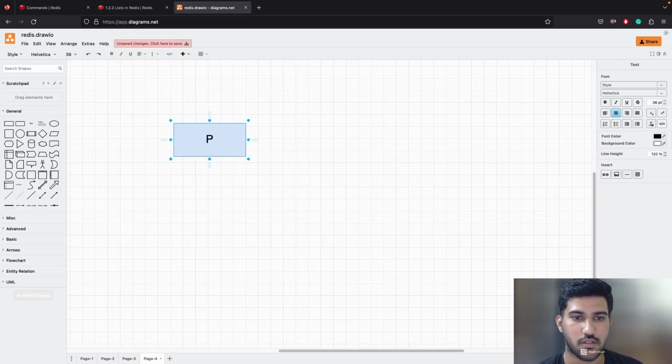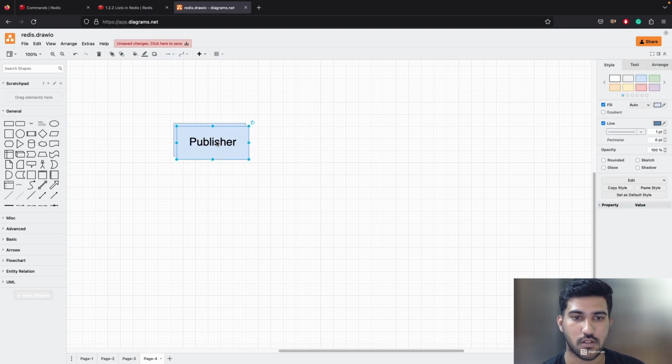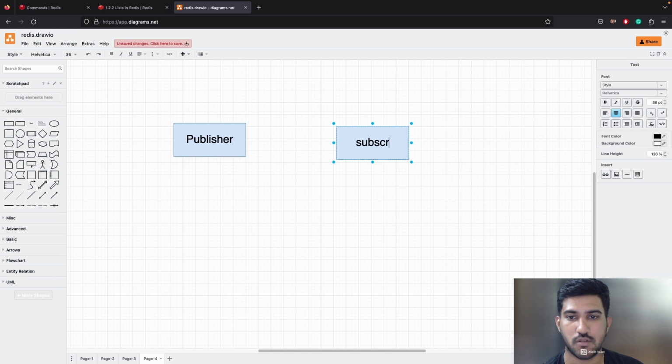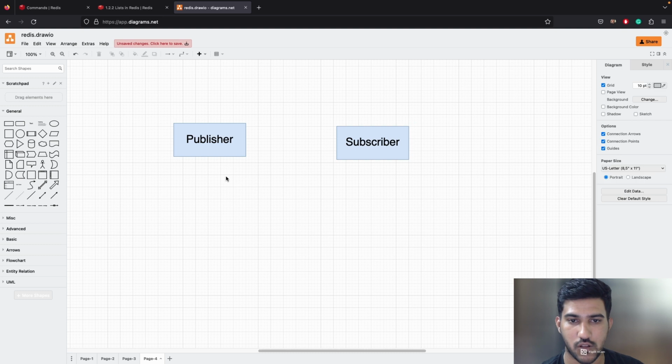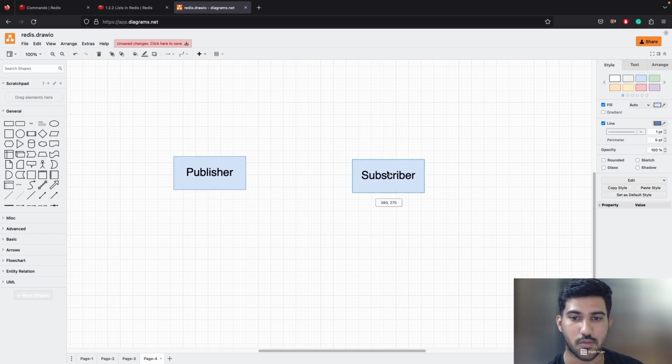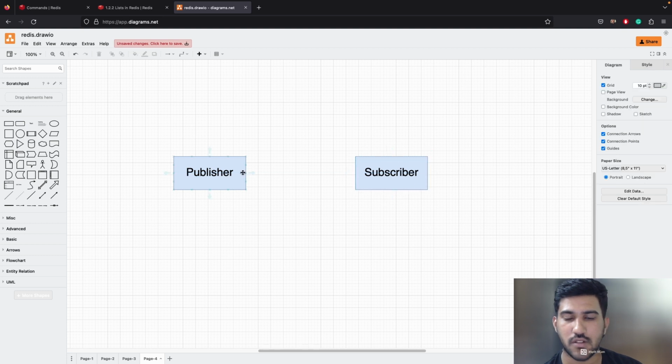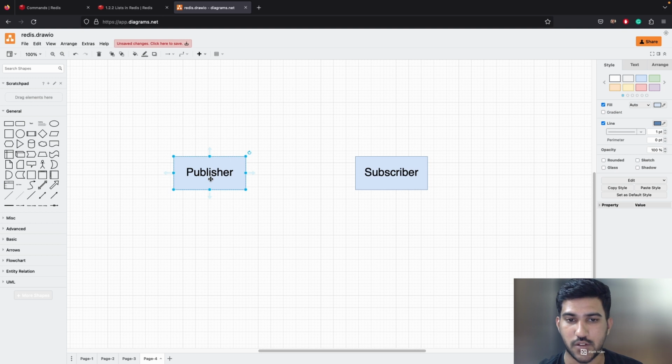Let's say there are two entities in this. One is the publisher and the other is the subscriber. These are the two main entities in this model, and that's the reason we call this a publisher subscriber model. The publisher publishes something and the subscriber subscribes so that it can get whatever the publisher is publishing. Let's say there are multiple subscribers here.